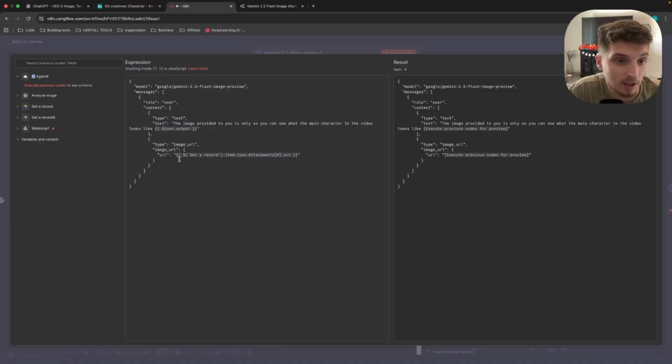The next and most important thing that we need to do is we need to give the image of our character to the model so it can base the frame creation that it creates on what our actual character looks like. So all you need to do here is type out this JSON expression exactly. All this is doing is calling onto the Get a Record node, the one that we fetch the raw image from, .item.json.attachments[0].url. And now we have fed in our prompt that our image prompt generator came up with, and we have fed in our raw image of our character.